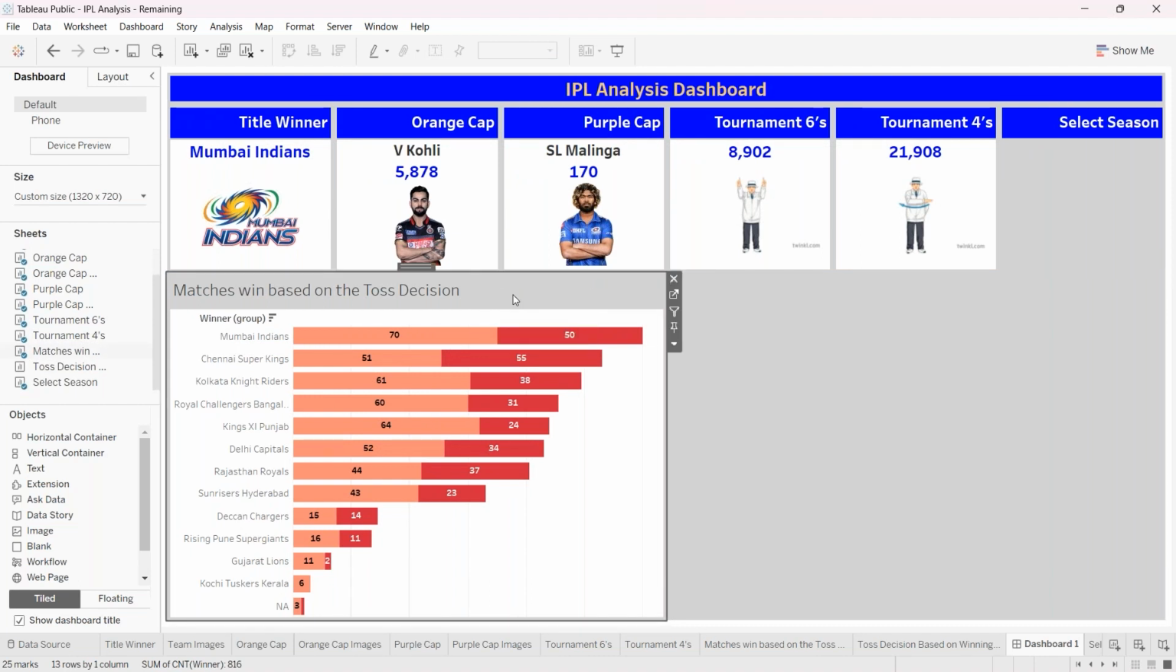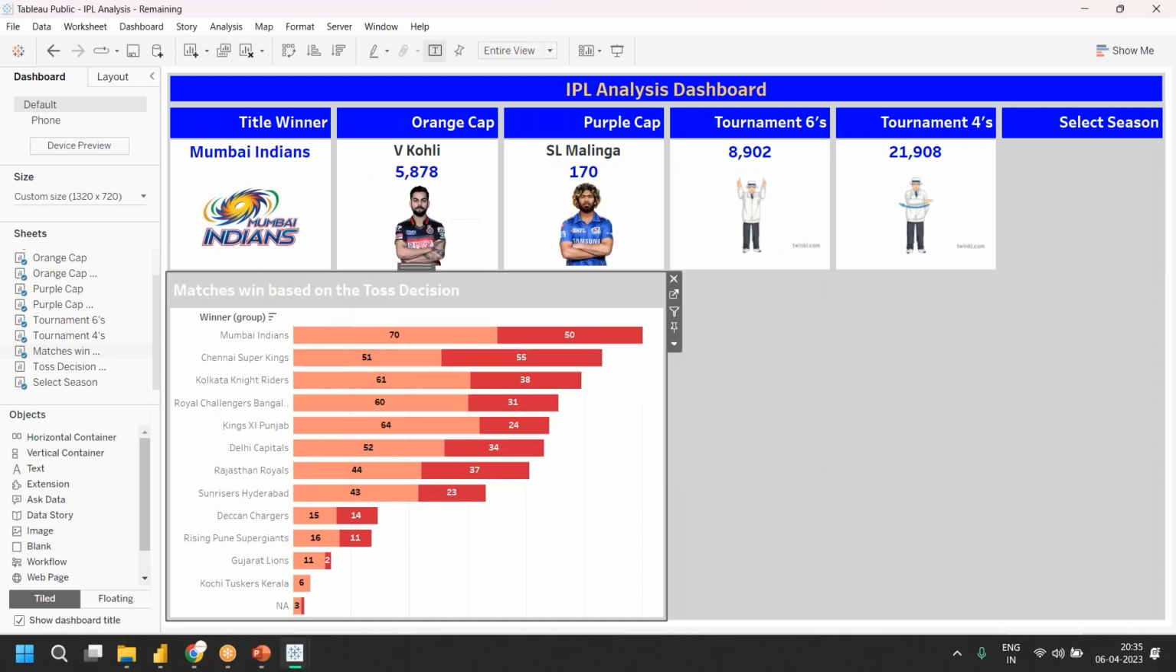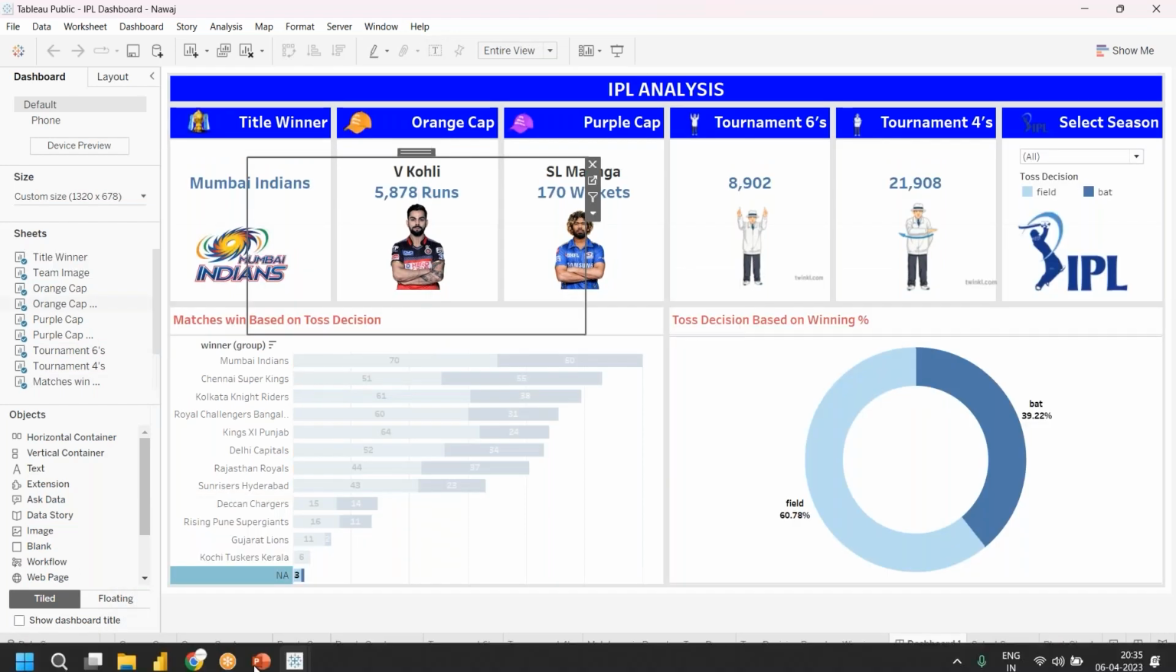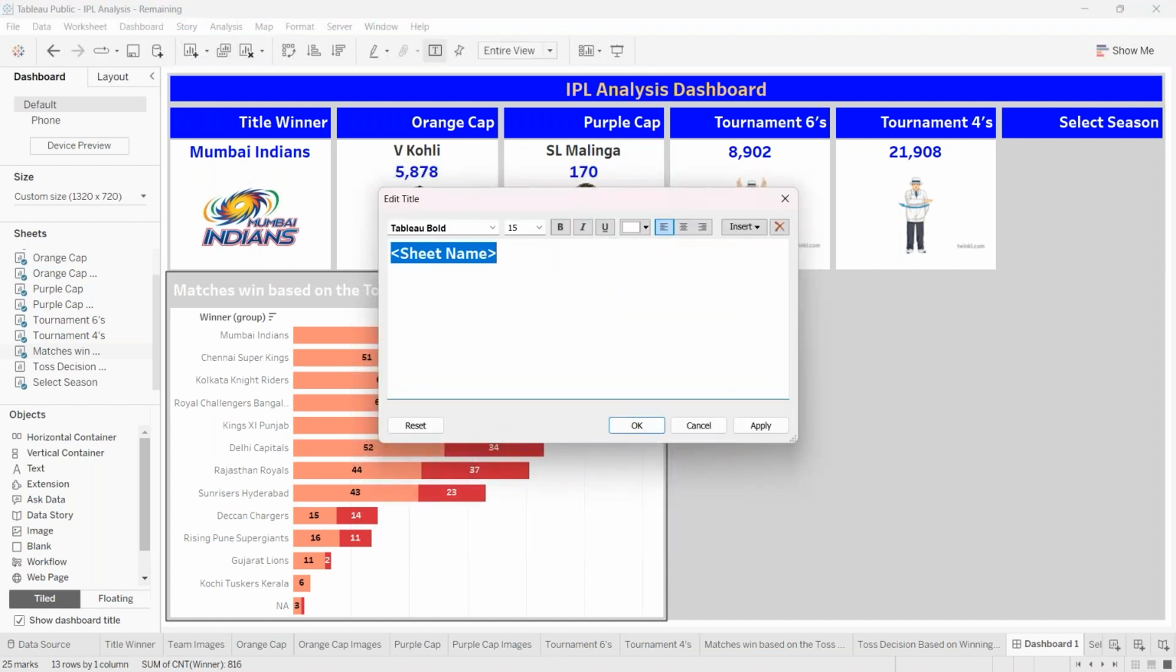I can edit the title. Now I want the Tableau Bold, and again the same color, the white color, right? I can add the red color as well. I can simply edit the title and add the color, let's say red.